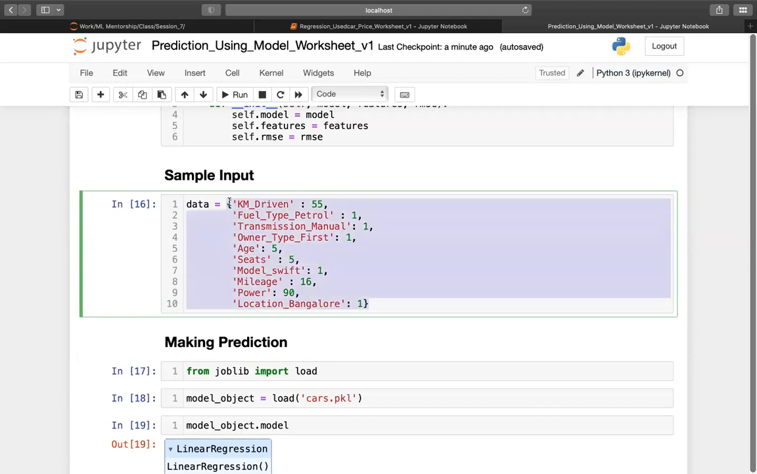So the user can actually give input in the typical raw data format, right? So we'll look at how to create an ML pipeline in the next session.